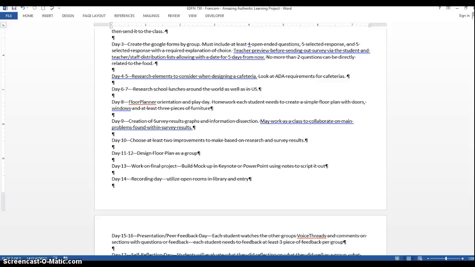Day 4 and 5 would be to research elements when considering design of a cafeteria, as well as some ADA requirements, or American with Disabilities requirements for cafeterias. I think that's something that kids really need to look at, and really take a look at the different requirements of the law for Americans with disabilities.